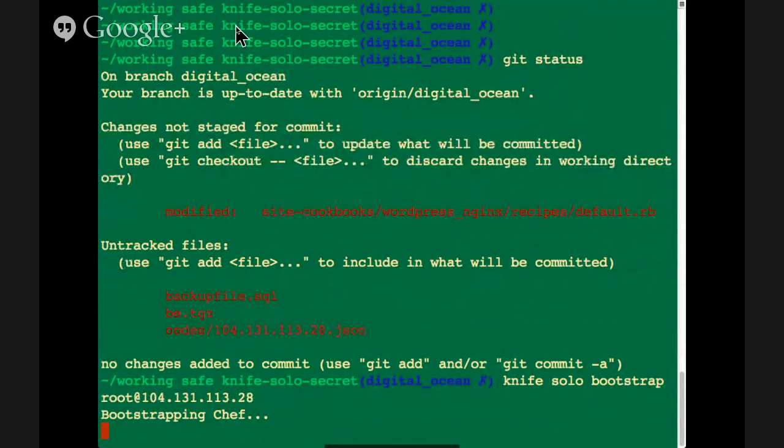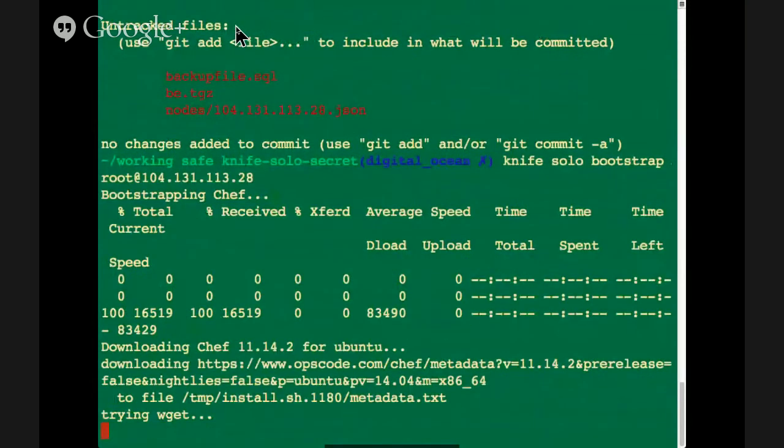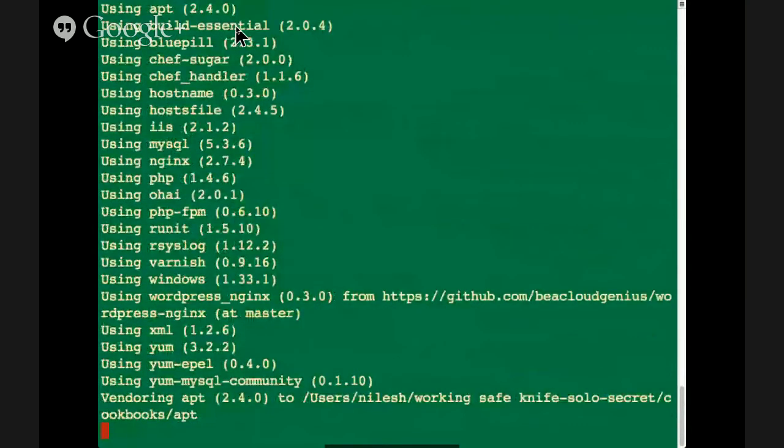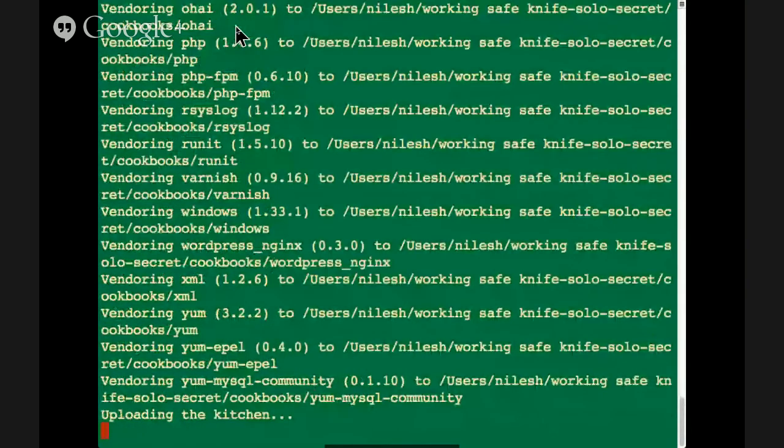So as you will see, it is bootstrapping Chef at this line here. What it is doing is installing Chef on that remote machine. And it will take about 5 minutes to finish off the process, but keep observing what's going on. And you'll see that it is unpacking Chef at the very last line and installing Chef 11.14.2-1. Then it is gathering a bunch of cookbooks from my machine and uploading the entire kitchen. The kitchen is going to that machine out there. So it takes a little while for the entire kitchen to upload.